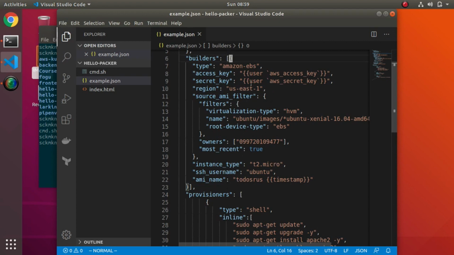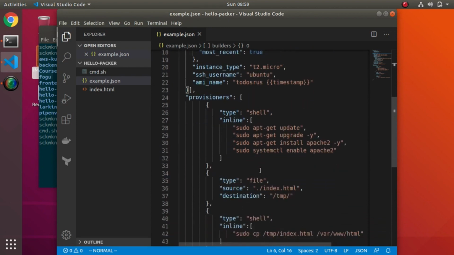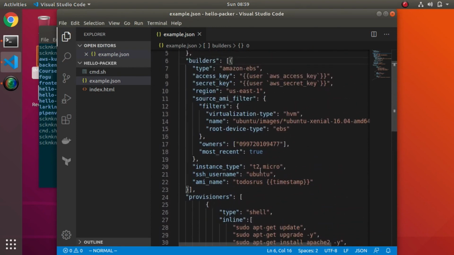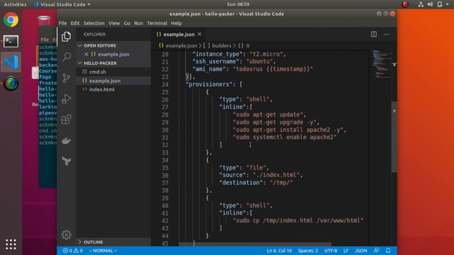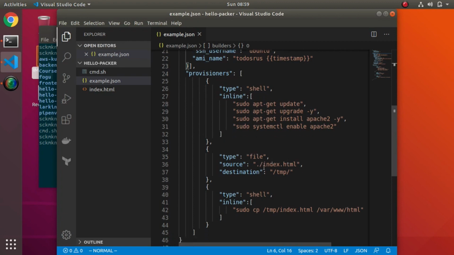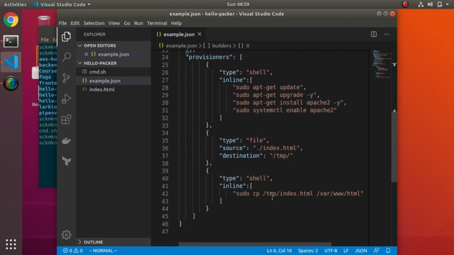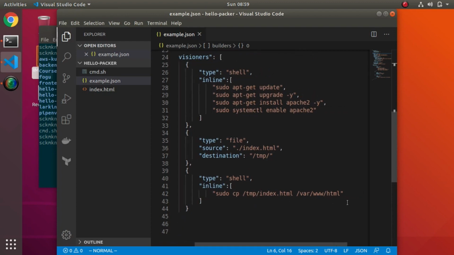The real key is that once you have a builder set in place, you can now run a provisioner on top of it, right? In this case, I'm running on top of this builder here. It's going to set this up and then provision it. And what is it going to do? It's going to update the instance, upgrade it, install Apache, enable Apache. I copy a very simple HTML file, hello, into the temp folder, and then I run a command to copy that file from the temp folder into the public website, right?